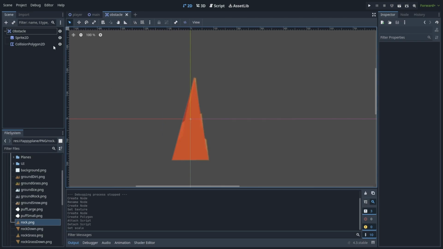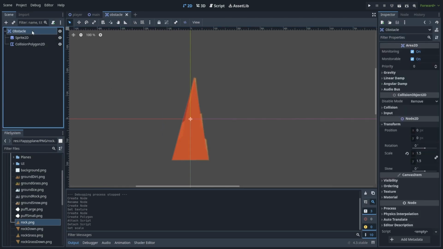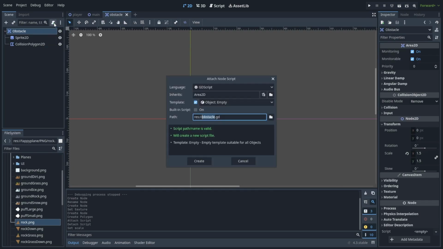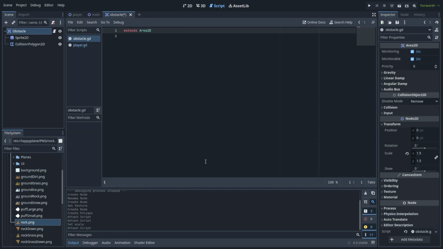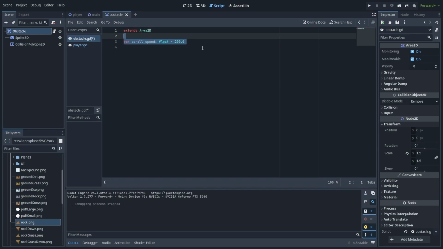Next, we'll attach a script to the obstacle scene, which will handle its movement and interaction with the player during gameplay. Select Attach Script, and name it obstacle.gd. We'll start by writing the first stage of the script, which will handle the basic horizontal scrolling of the obstacle. Let's declare a variable called scroll_speed, which is set to 200. This variable controls how fast the obstacle will move horizontally across the screen.